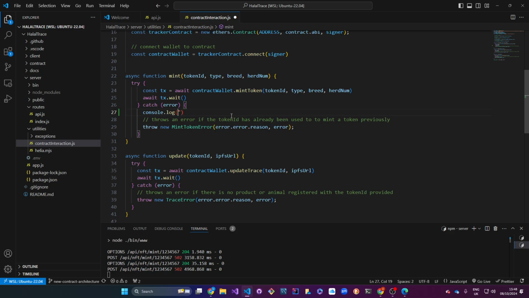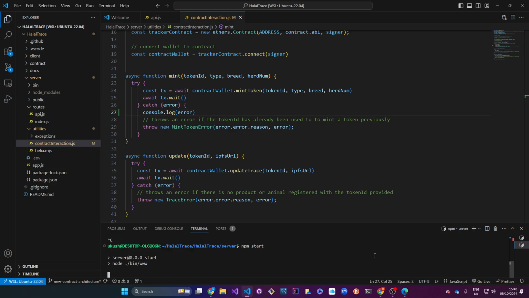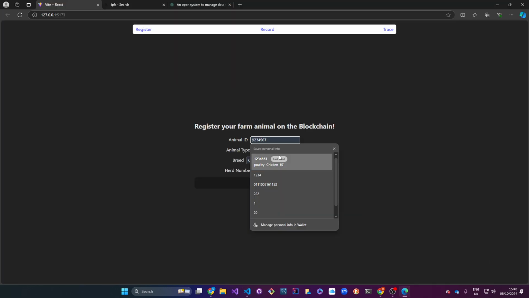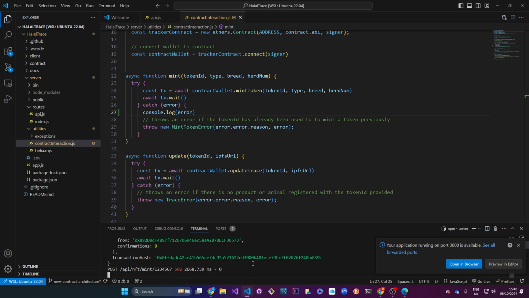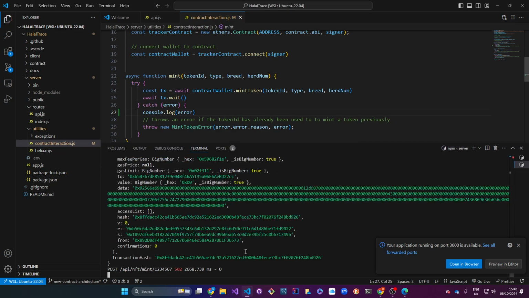So I'm just going to console log this error and see what is going on. I also need to figure out how to, there must be a way of not having to restart the server each and every time, but anyway. So let's just try that again and see what's going on. Okay.